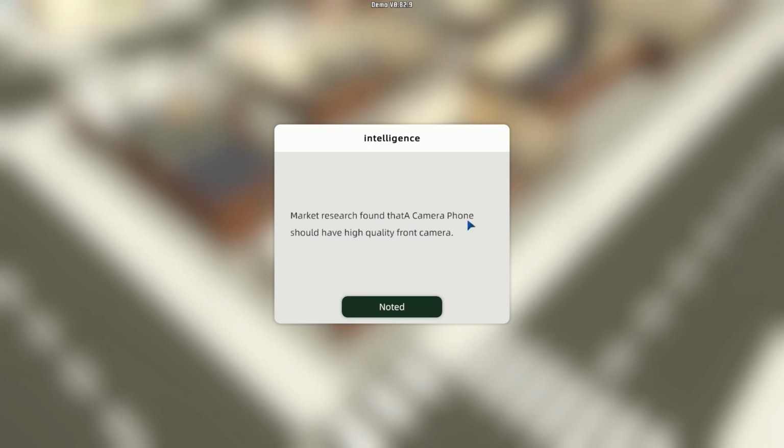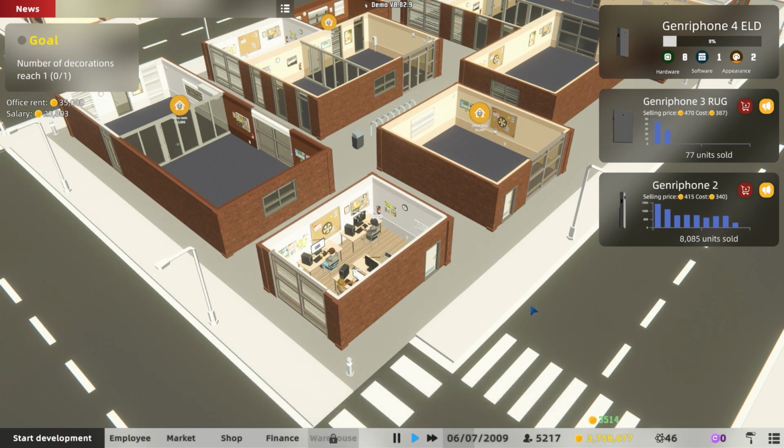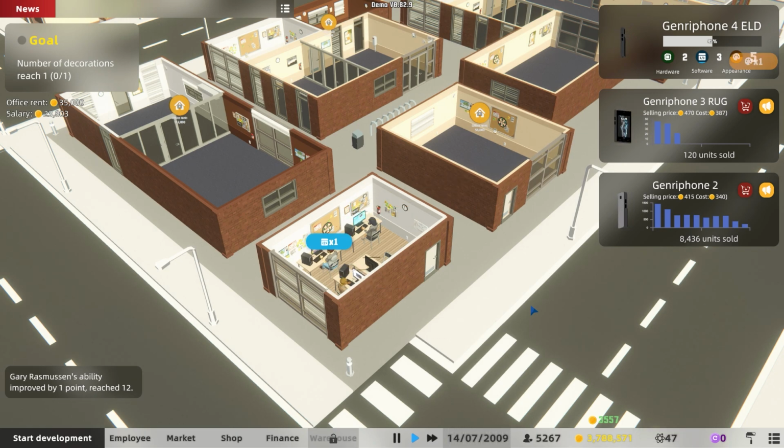Do with a report. Camera phone must have a high quality front camera. Wow, really? I mean, that is surprising. I'm glad I've got that information, because I don't know how I would sleep tonight if I didn't find out that nugget.